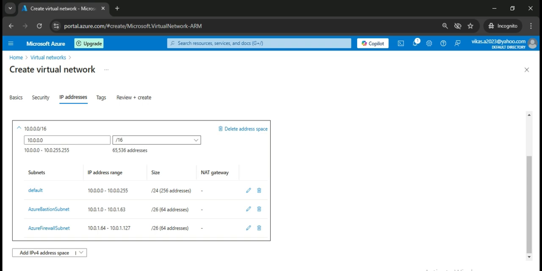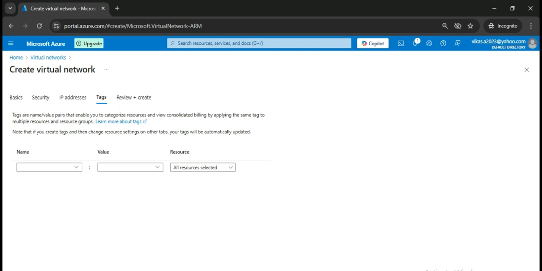in this tab. So let's click on next to go to the next tab, and I will not add anything in the next one. So let's click on the review plus create button.